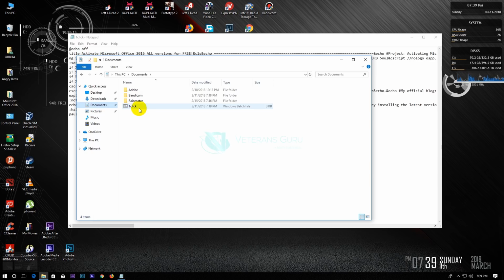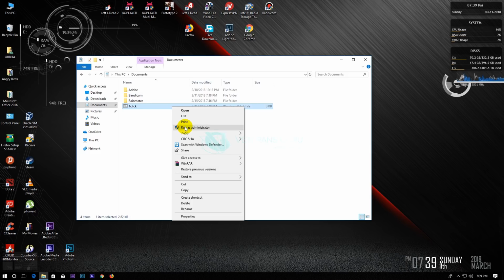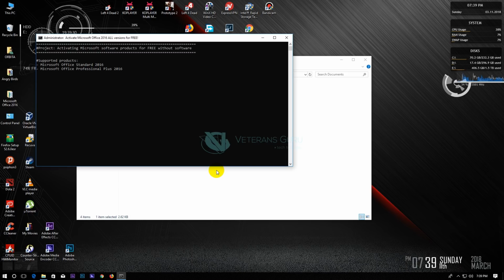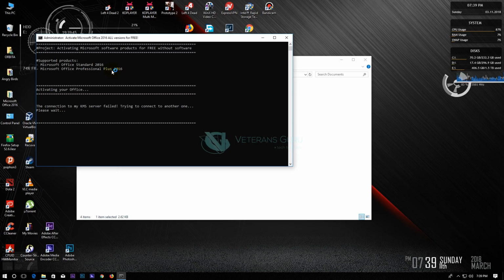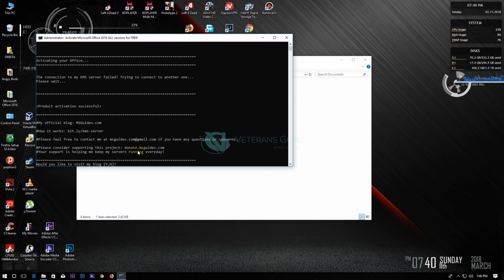Locate the files you saved and right-click on it and choose to run as administrator. Wait for it to load completely until you see the confirmation that your Microsoft product is activated. Now it says product activation successful. We want to check if it worked properly.